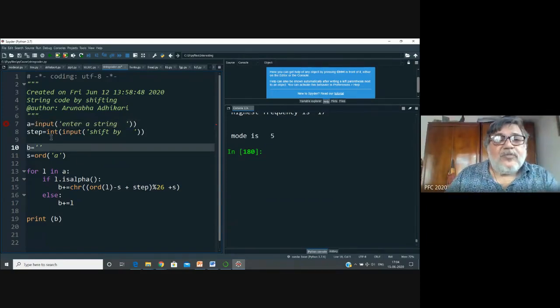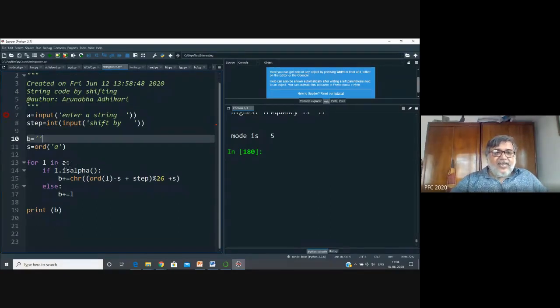Step is the step by which I want to change. I read it, and then B is the string that I'm going to create, the encoded string. And ord gives the corresponding ASCII number. So if I give a character and apply ord, that will give me the ASCII number. I start with some value of x, and then for l in A.